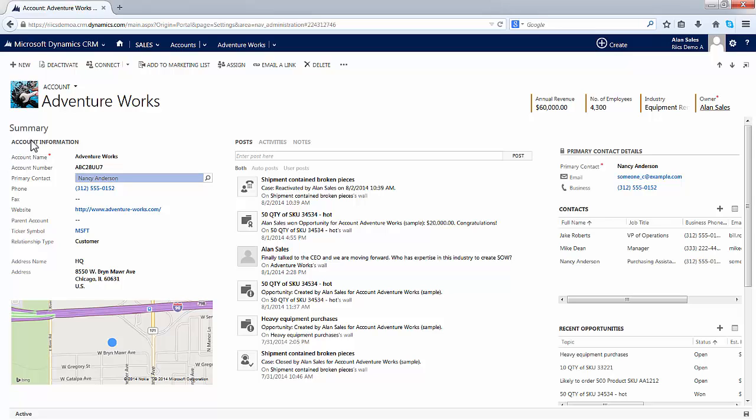First is the primary information, or where the account information is. Second column is the social pane area. And then the third column is secondary information or supporting information. So in the primary column area are your typical account name. Since this is the account record, it has information about the account name, account number. These are text fields. Primary contact is a lookup field to the contact record.